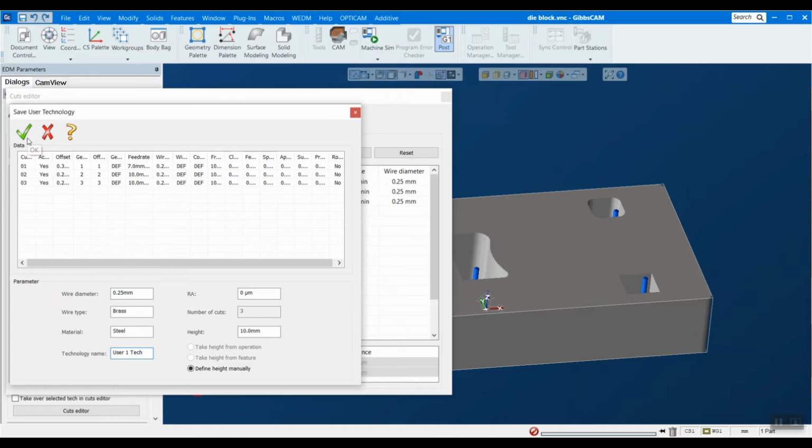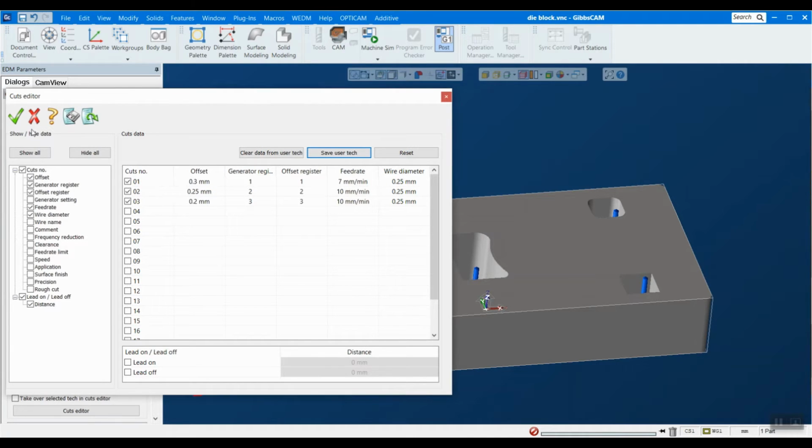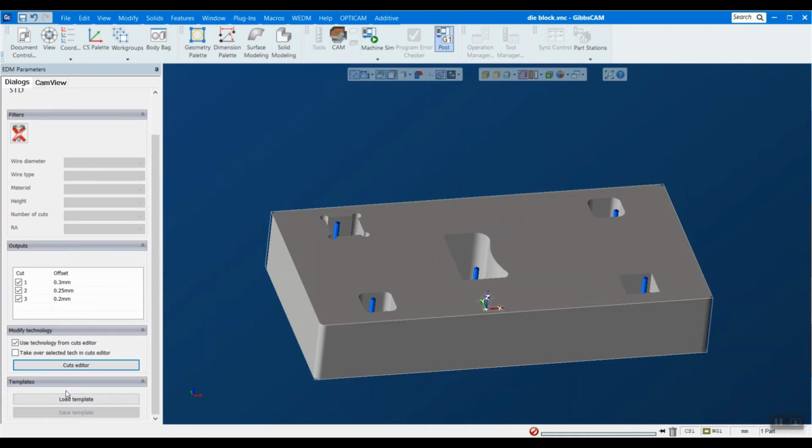And then you can save it. And for future parts, anything else I do, I can just go in. I'm not going to save it in this case, but I can go in and say load template and then load that back in for any other part that I want to be machined the exact same way. Okay, so once you set it up, you might never have to set it up again.